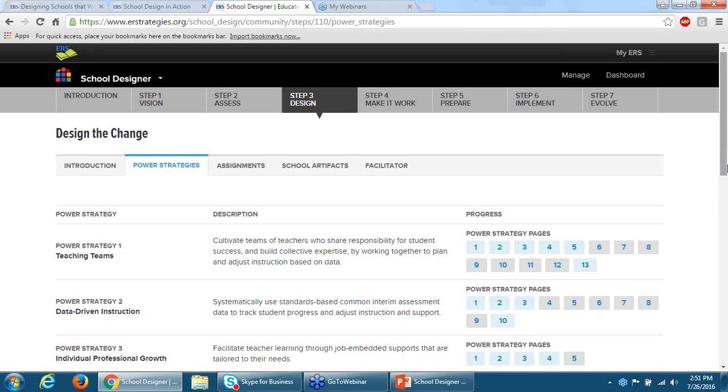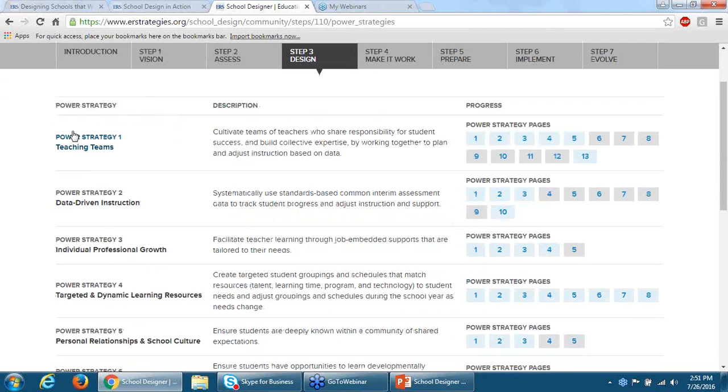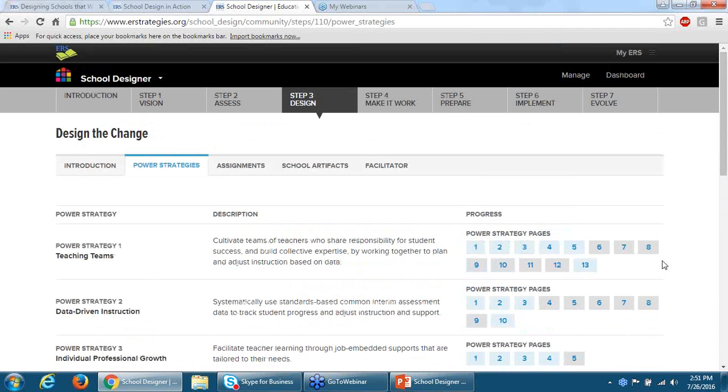On the Power Strategies pages, you'll have each of the Power Strategies listed down the left. And then on the right side of the page here, you have some blocks that show you effectively how much of the content you've covered in the tool. Now you're looking at my version of School Designer. I've been in here quite a bit. So the combination of what you see here may be different than what you see in your own version of the tool. But the light blue are areas of the tool that you've already visited or explored, and the darker gray areas are areas that you have yet to explore.